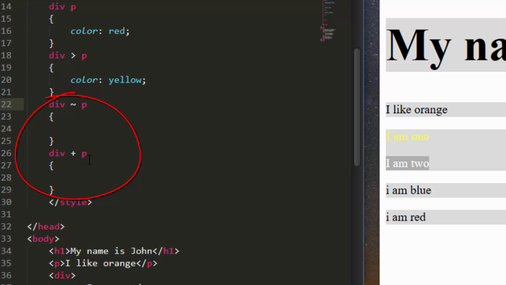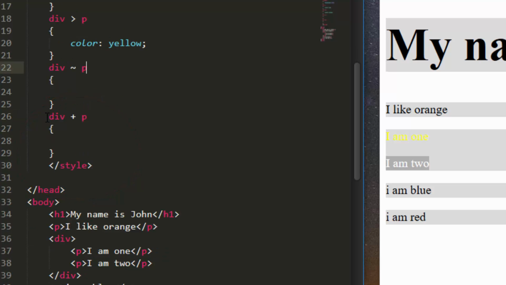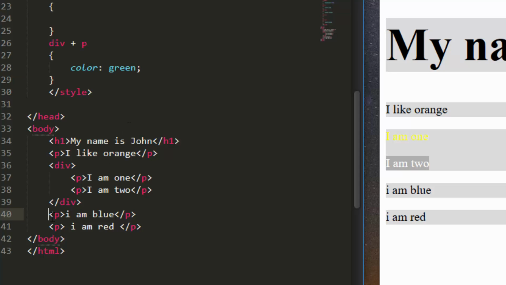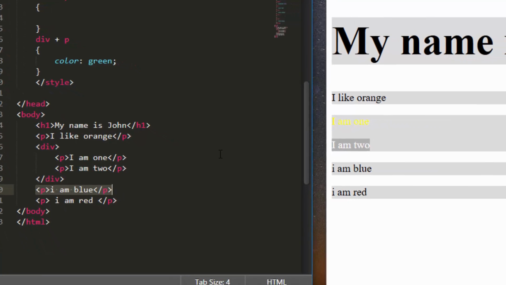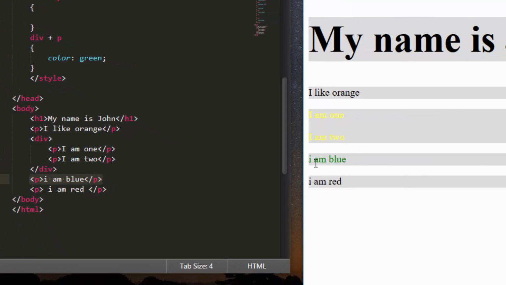These are the sibling selectors. So what is the difference between div plus p and div tilde p? Let me show you. Let's provide div plus p a color of, say, green. It's really interesting. You will see that this "I am blue" will have its color turn green. Let me refresh here. See, it's green. Well, it's light green.